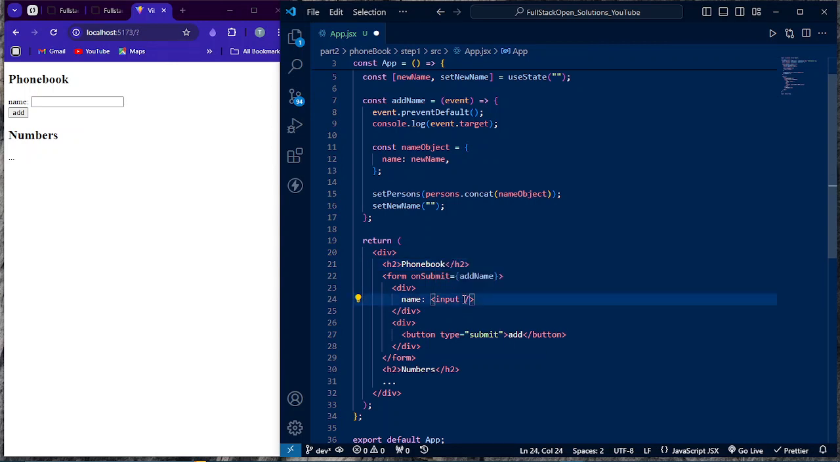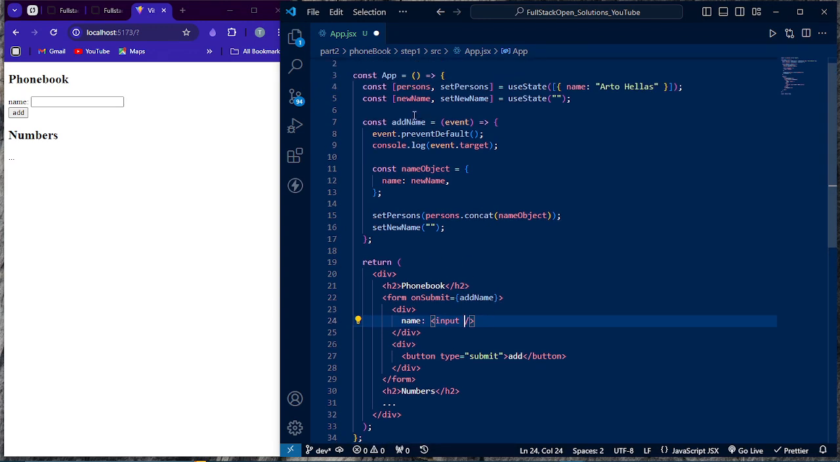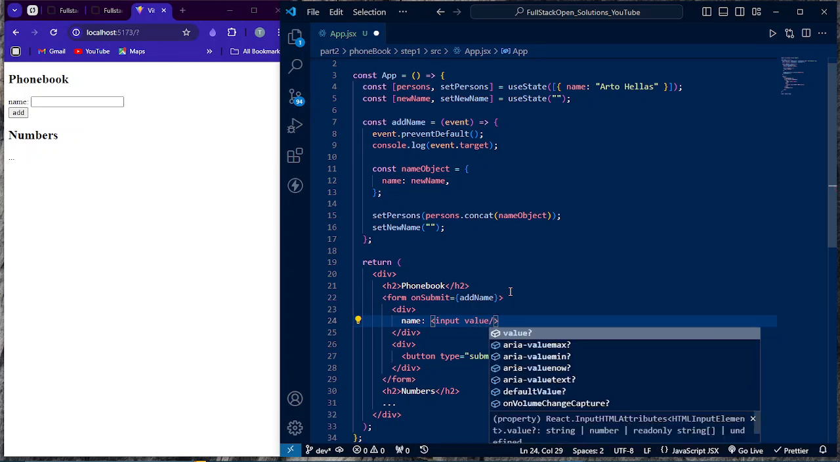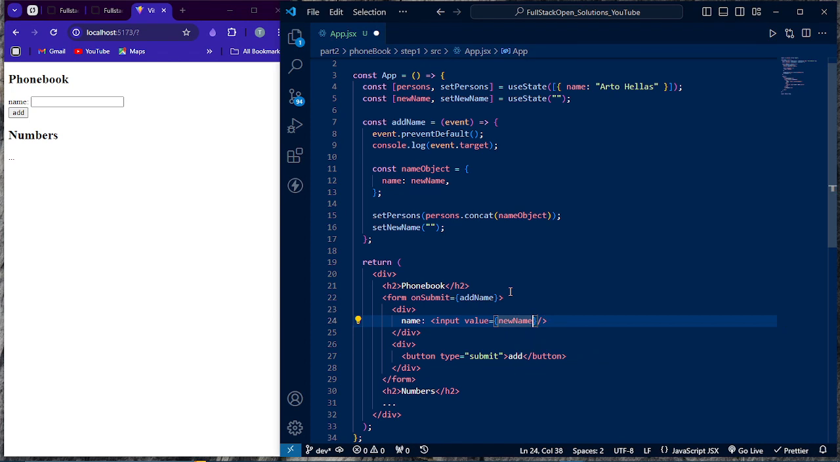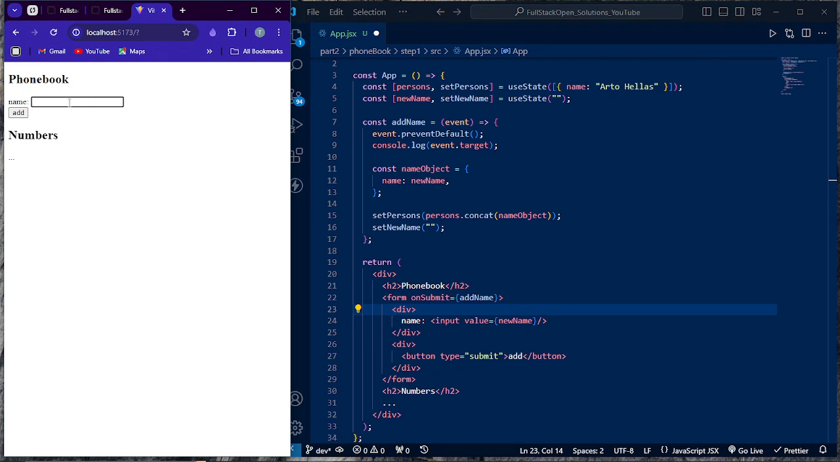Okay, so the next thing we want to do is work on the input here. For the input, we want to create a value, and we are going to call that value new name. So we say value equals new name. This is going to be the value that is passed into the input here. So anything we pass into the input here is being referred to as new name, right?